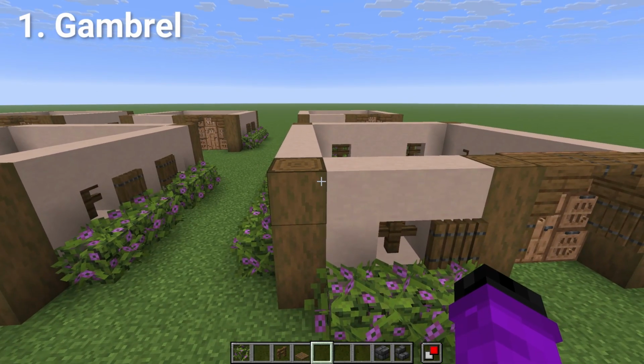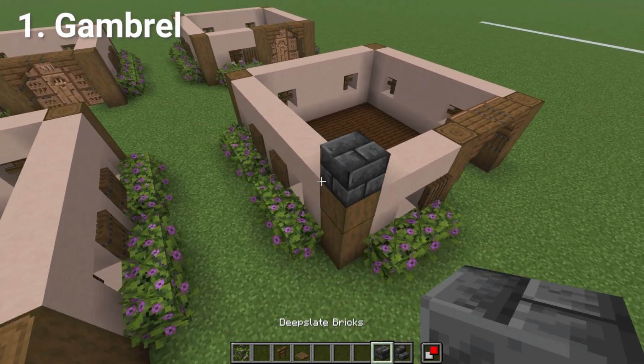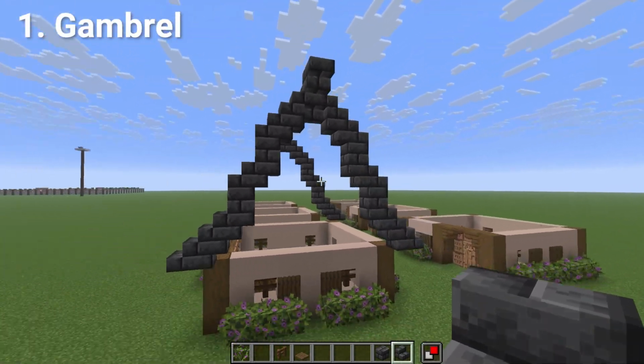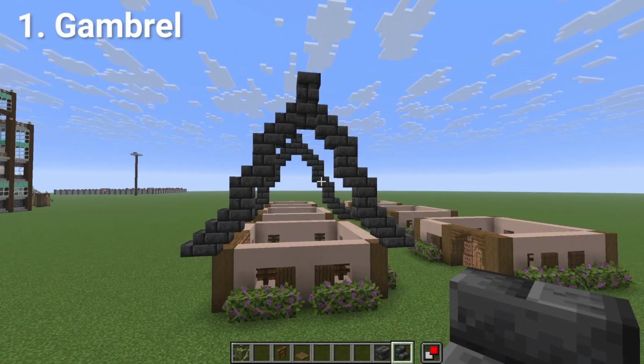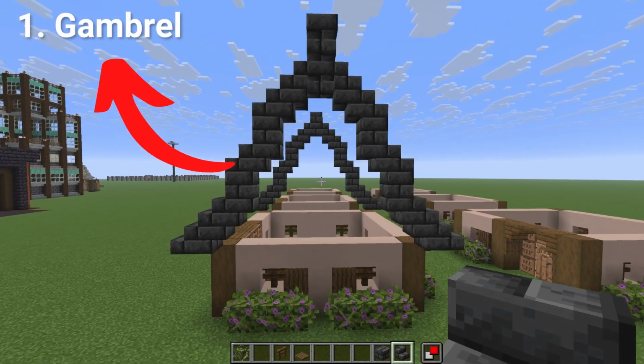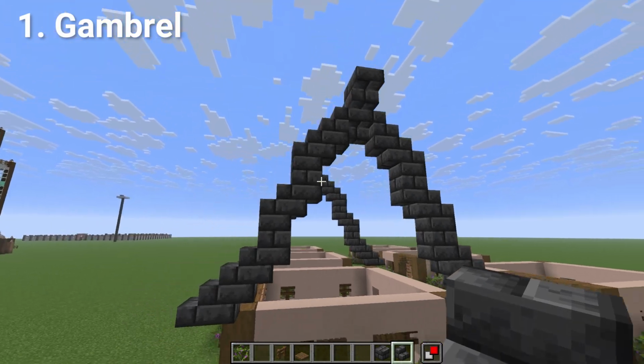Now for this one, we're going to do a very simple deep slate trim. We're going to do it like this. So this is a very simple outline for a roof. You've seen this probably many times. I can't remember what the name of it is. Well, I'll probably have it on screen here in a second. But this roof is a very simple one and I use it all the time.